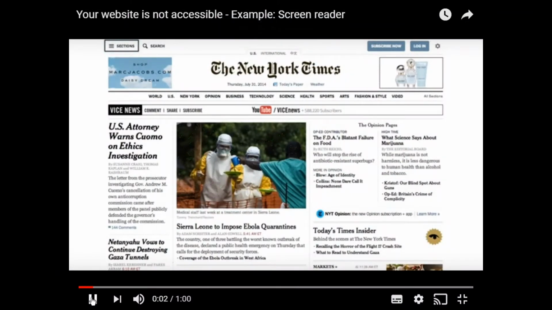Breaking news, world news and multimedia window, sections button, search button, internal link, list one item, link, and with list, login button, settings button, list new item US, link, and with list, front heading, list one item, Thursday, link, and with meeting, list 12, link, and with list, with landmark entry, landmark, frame 2, heading level 2, top news, heading level 2 link, U.S. Attorney World's Global on Ethics Investigation, by Suzanne Craig, Thomas Kaplan, and William K. Matchlock. The letter from the prosecutor investigating Governor Andrew Cuomo's cancellation of his own anti-corruption commission came after members of the panel publicly defended the governor's handling of the commission. Link, 144 comments, heading level 2 link, Netanyahu.